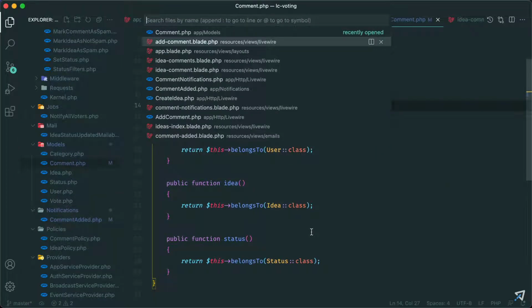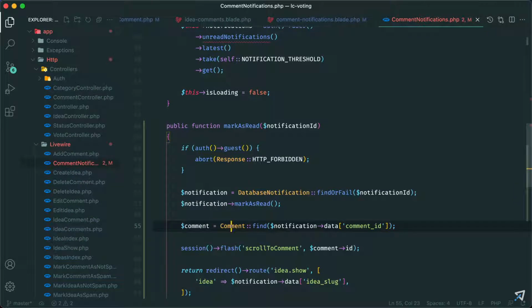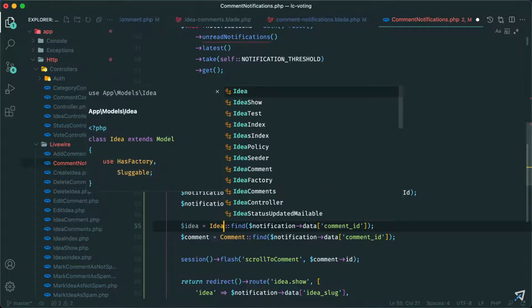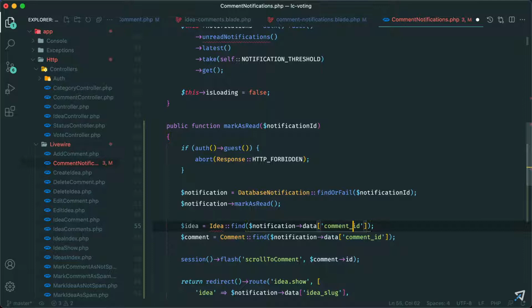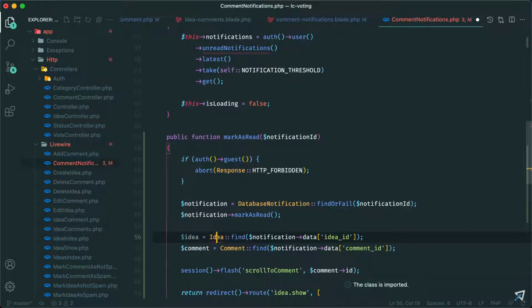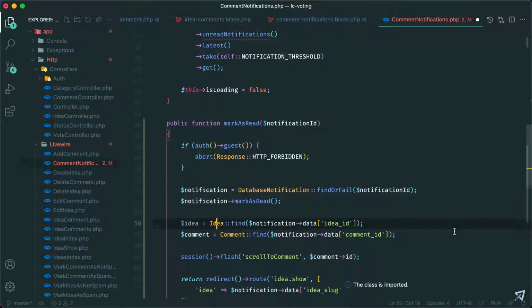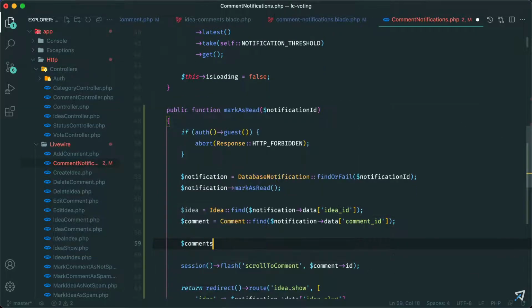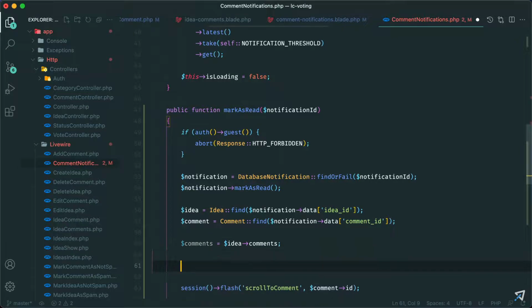Let's go back to our comment notifications. So we're going to need the list of comments. So we have to grab that from the idea. So let's grab the idea as well. So let's say idea find notification data idea ID. Okay. Import idea. And we can grab the comments from the idea like this. Let's say comments is idea comments. So let's see if this works for now.